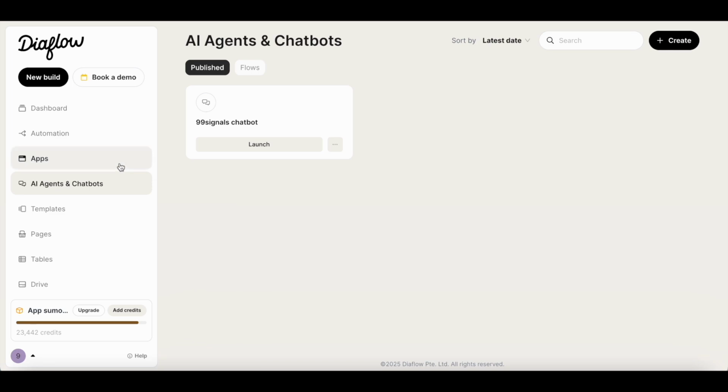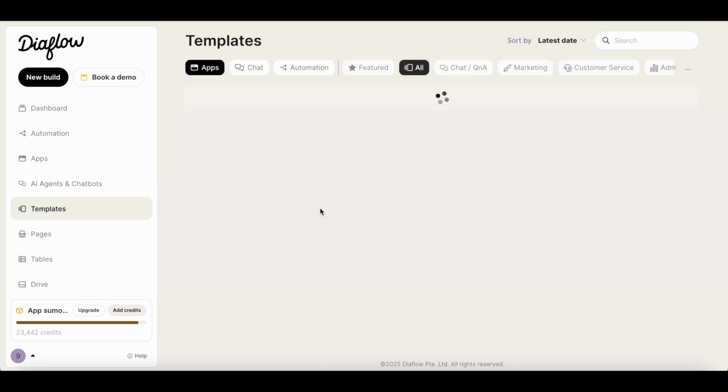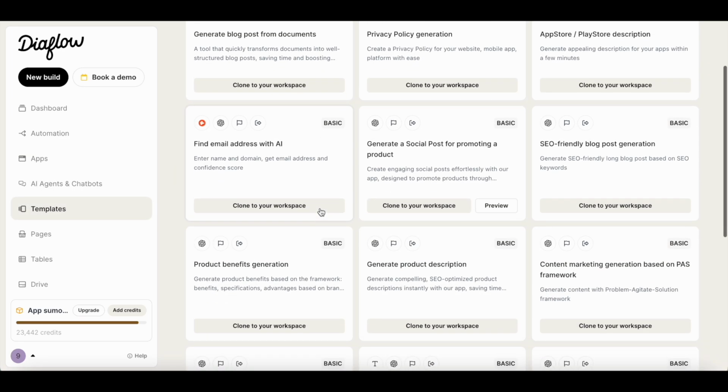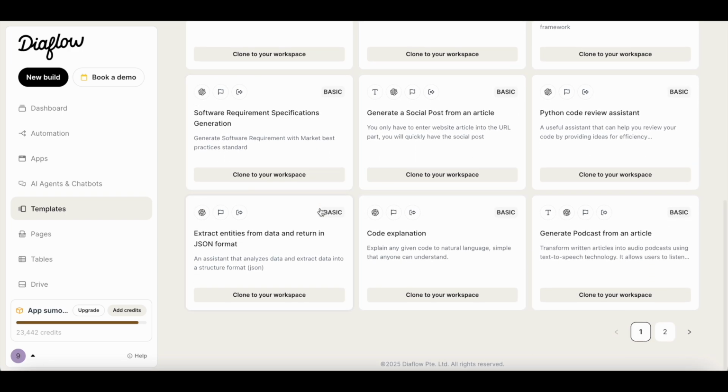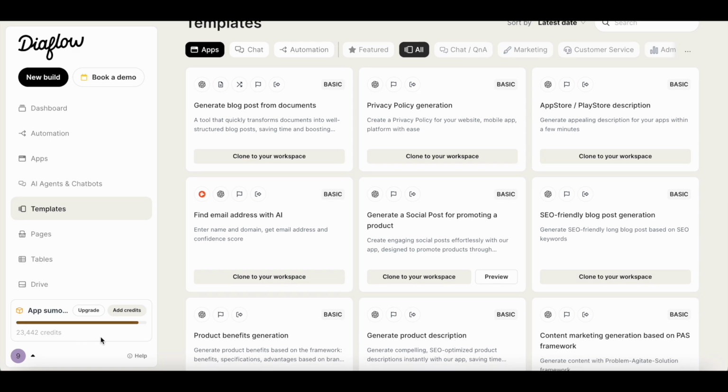So right now I've only used this platform to create internal apps and internal chatbots, but you can also use it for different functionalities. You can start building automations and workflow from scratch. Or to make your job much more easier, you can pick any of these templates and start testing out the tool. You can see your credits right at the bottom here. I had 25,000 credits when I started. Right now I'm down to 23,442 credits.